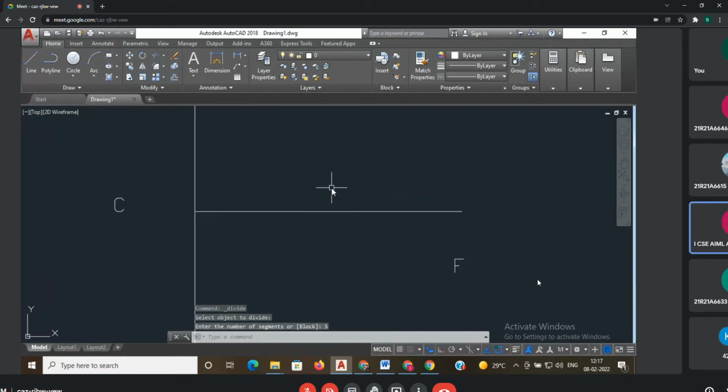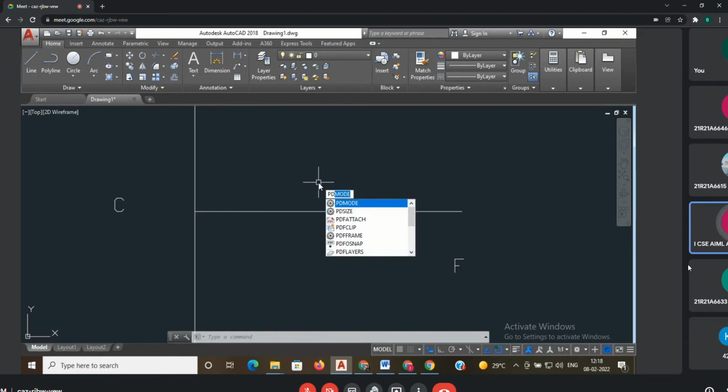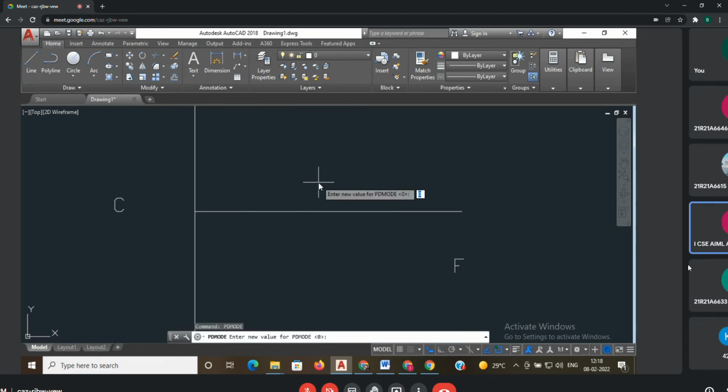Then observe here, after dividing this line into 5 segments, I am not getting any symbols at each segment, any point on each segment. Then what I have to do is go to the command prompt, or if dynamic input is already on, you can type directly PDMODE. PDMODE, enter. Here the PDMODE value is showing 0. You have to give 3. Okay, enter. You will get it.